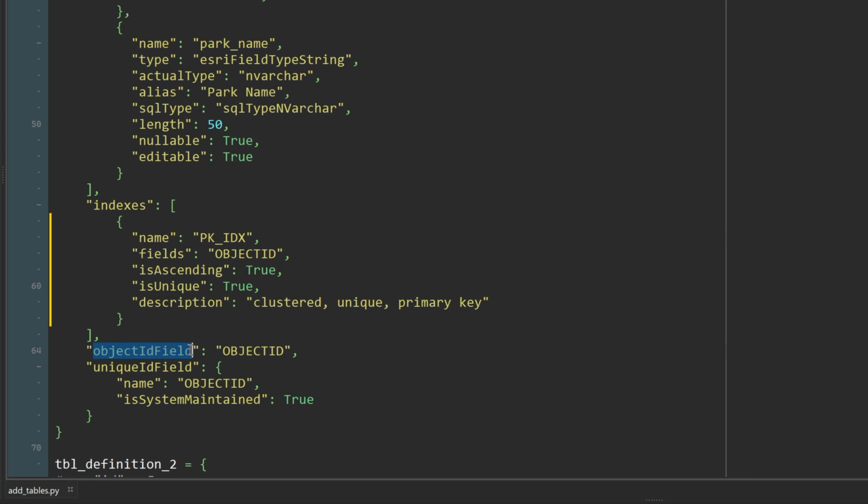We set the object ID field to be object ID, and we set the unique field property to be a dictionary where the name is object ID and is system maintained is true. So ArcGIS Online will take care of the OID field on our behalf.